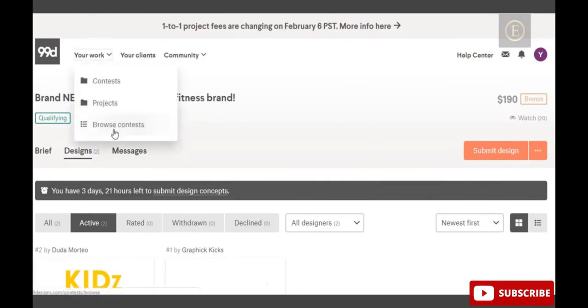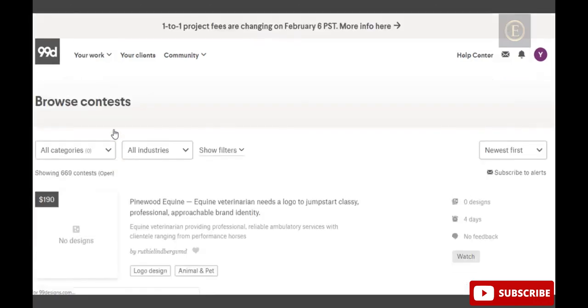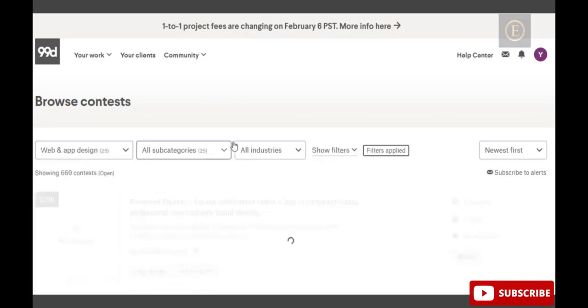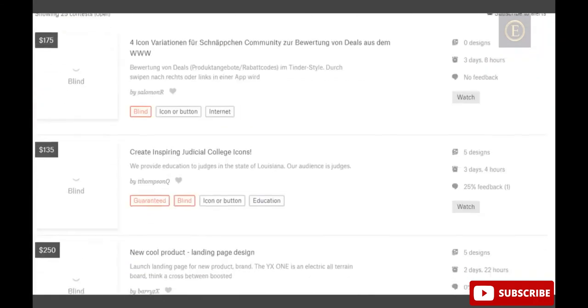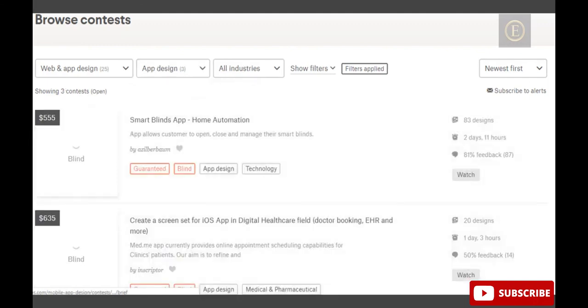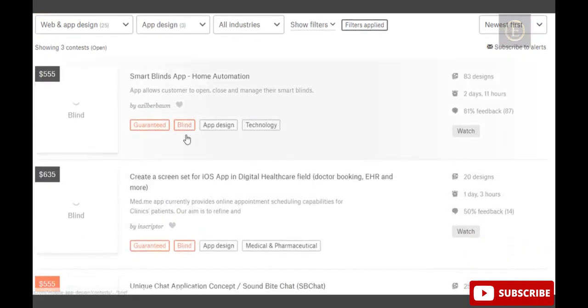So let's go back now. You have categories of projects, for example web and app designs. If you want to design a mobile app, find that in the subcategories: mobile designs, app designs. These projects are guaranteed, which means that the client promises you that he will pay and he will select a winner from submitted designers.